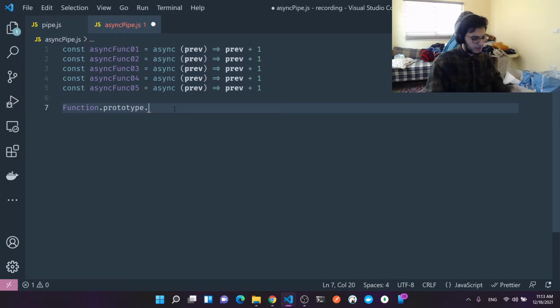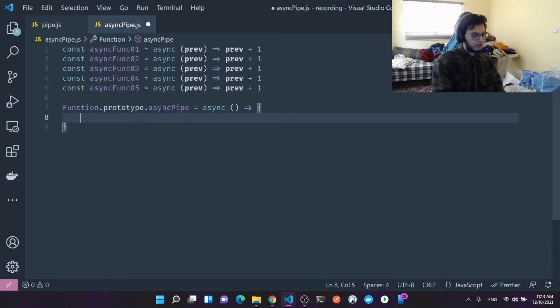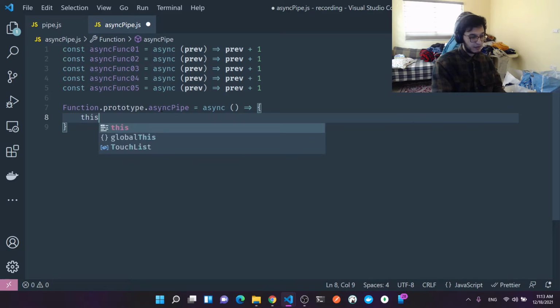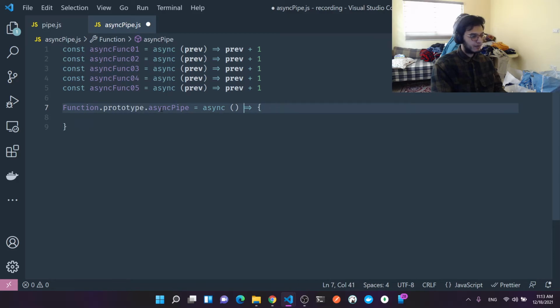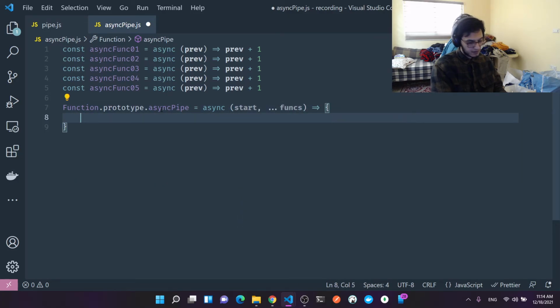But anyway, I'm going to call this async pipe, and I'm going to define it as a synchronous raw function, because I'm not going to use the this keyword. If you need it, define it with the function keyword, a function declaration. The same thing: I'm going to start with a start value, then accept all the functions like this.